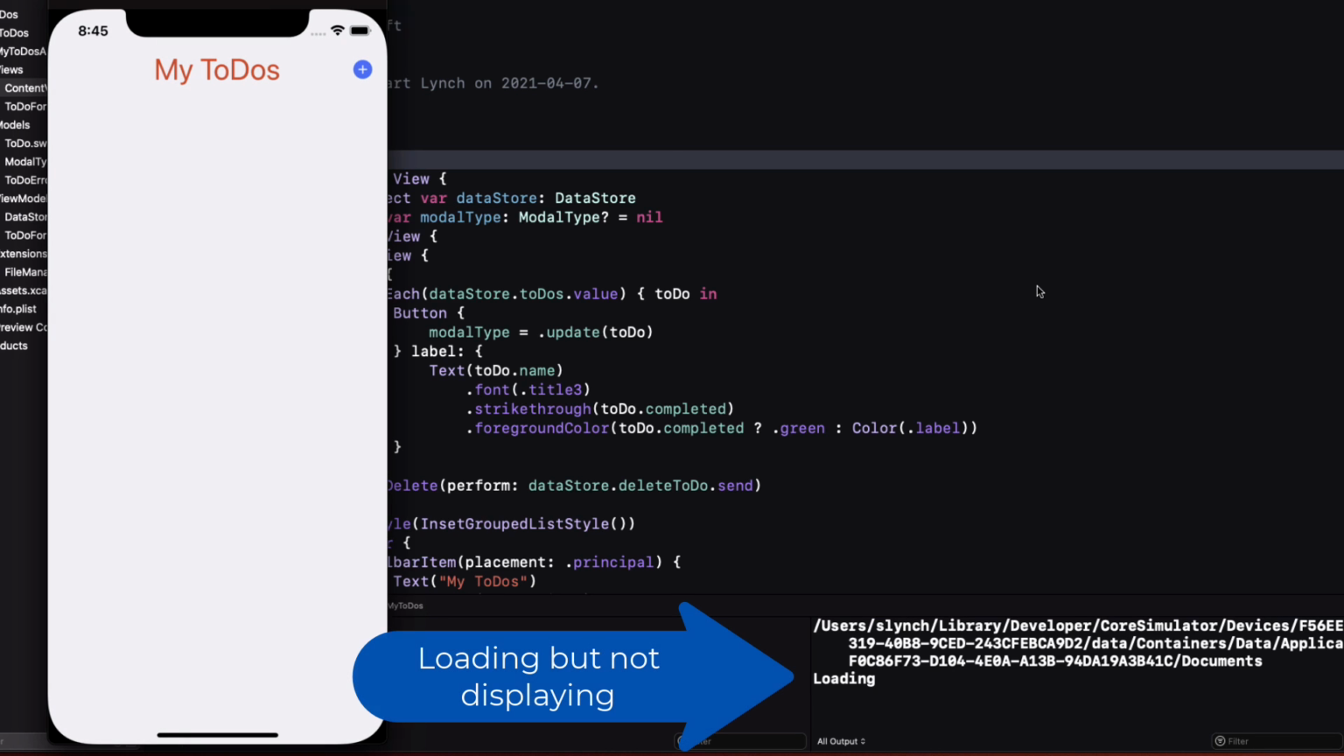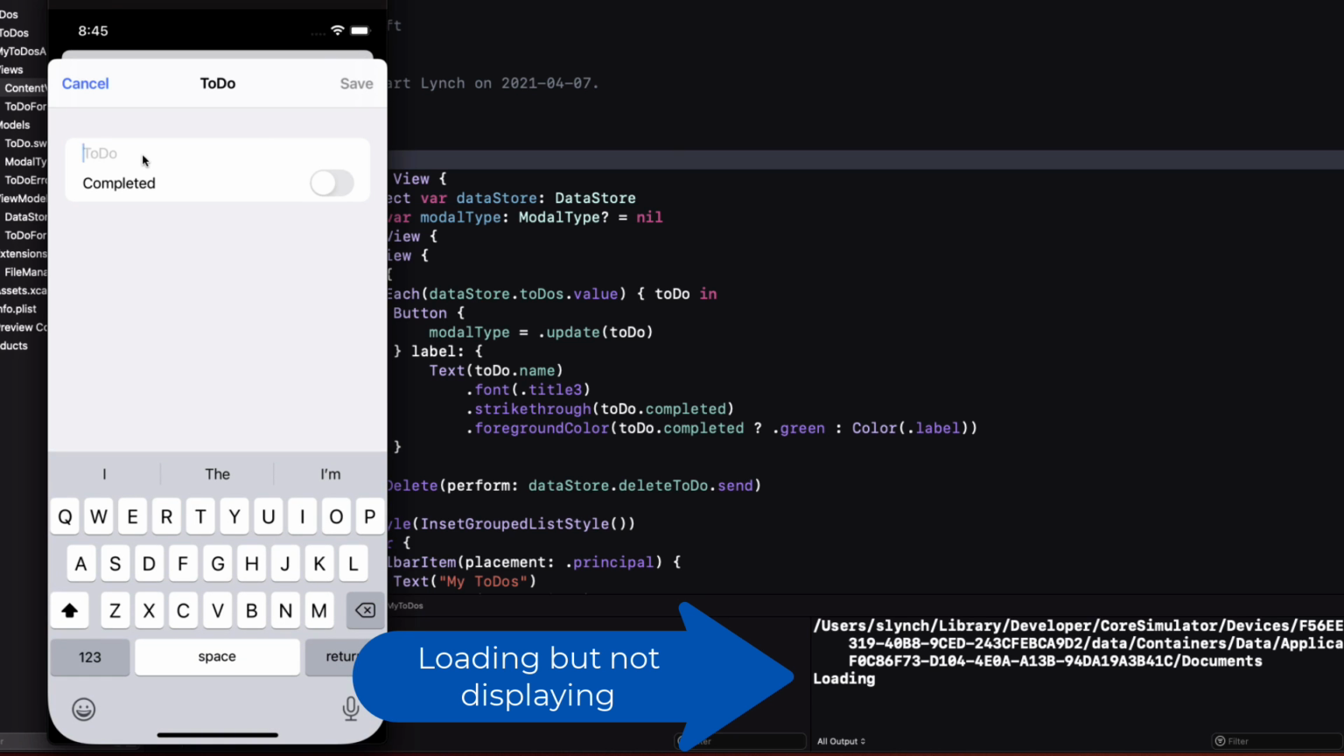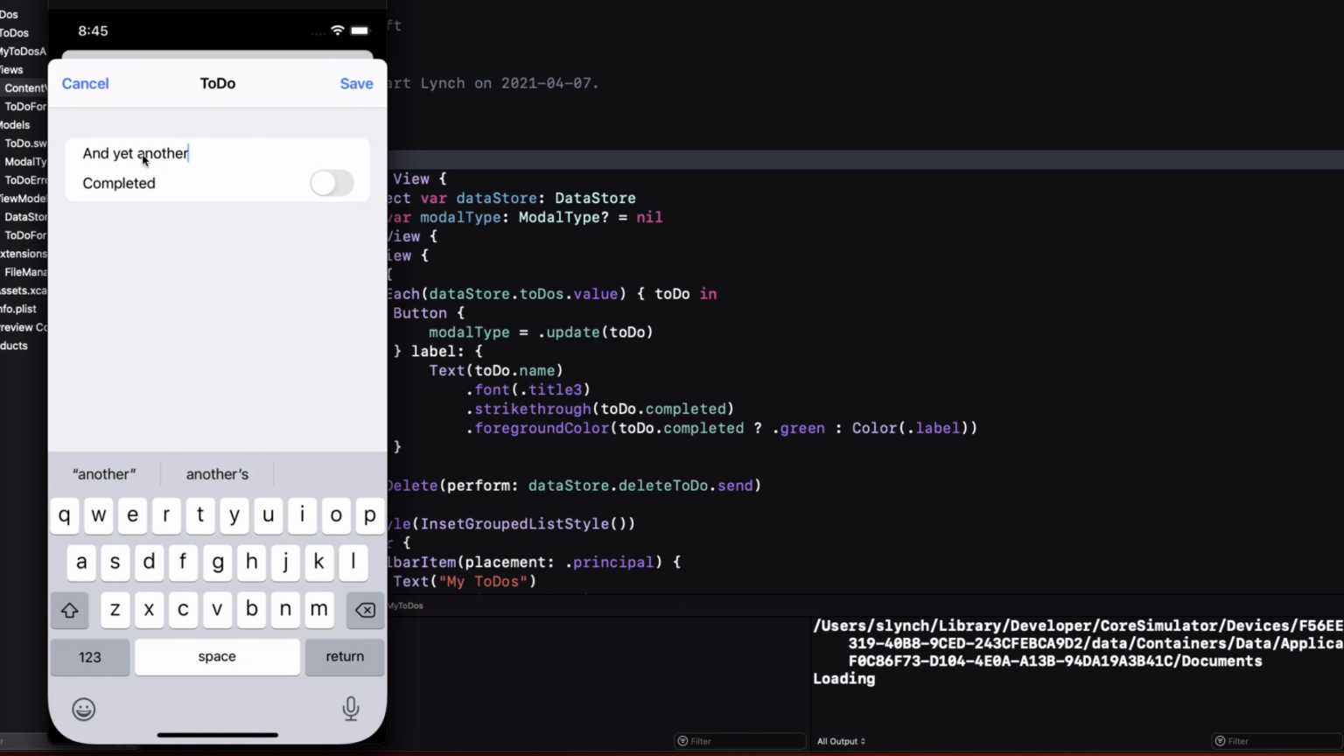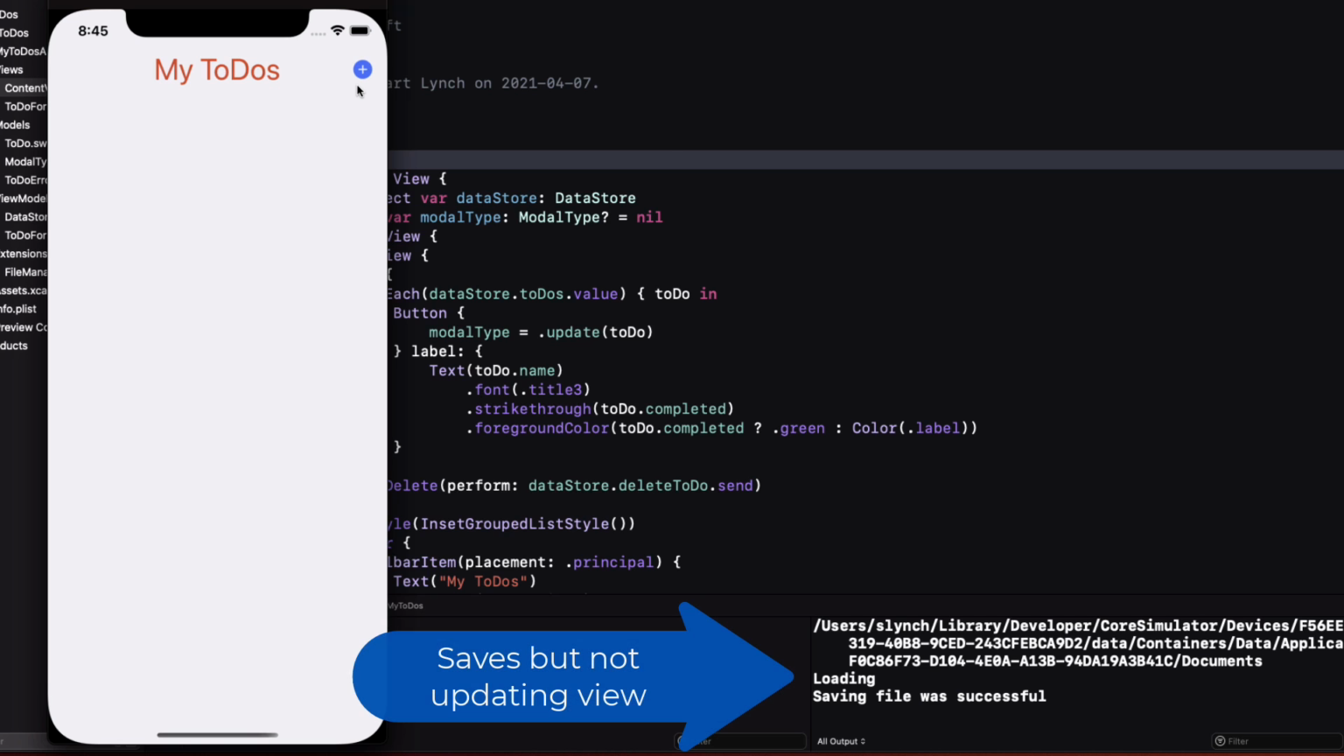Well, something's wrong. My todos aren't loading. If I create a new one, it appears to be saving. I can see by the report in the console that they're being saved, but the view's not being rebuilt.